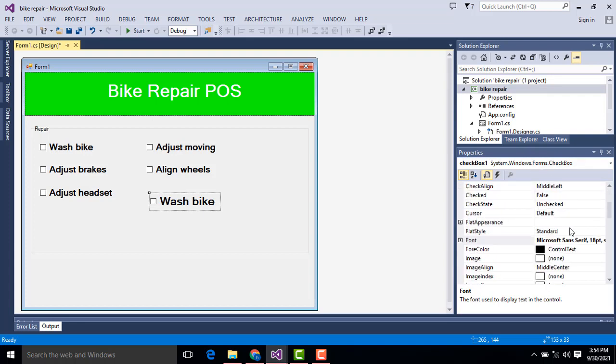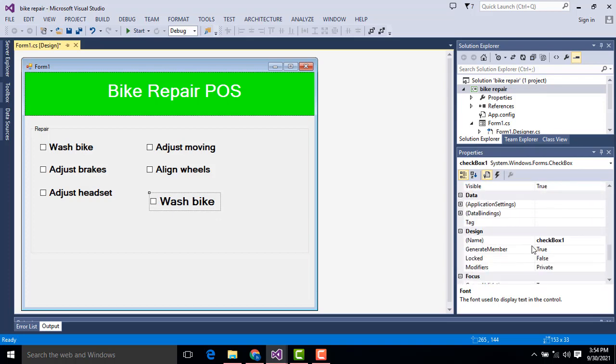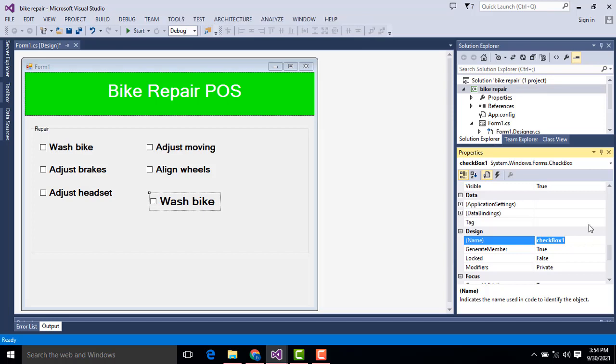Otherwise it is very complicated to identify without giving the proper name. So how to give the name: there will be a property called name. Here, checkbox 1, you have to change it to something like chk. It means if you name it as a checkbox, you write like chk wash bike, like this, wash bike. Once you have done this, press the enter key and the name will be changed automatically.